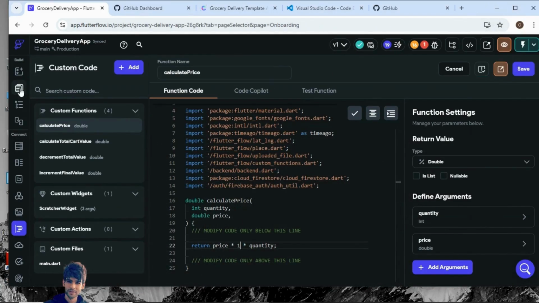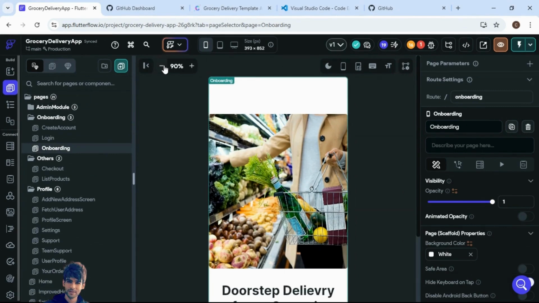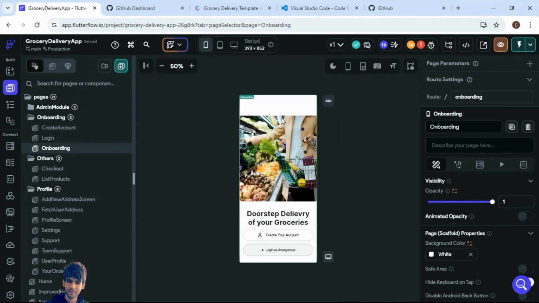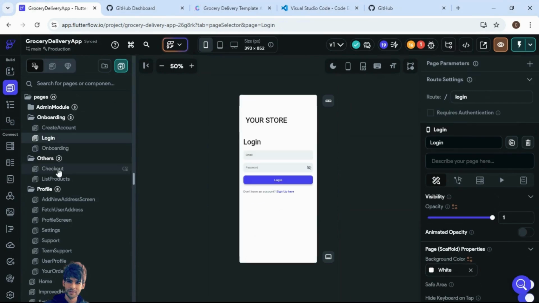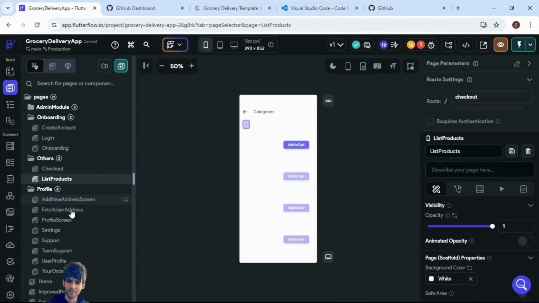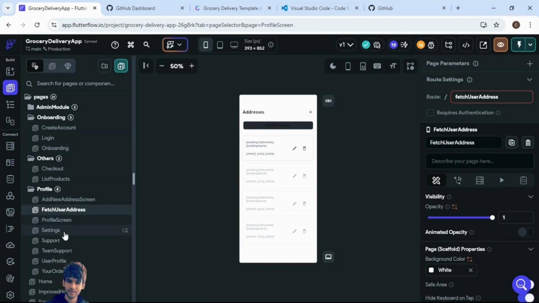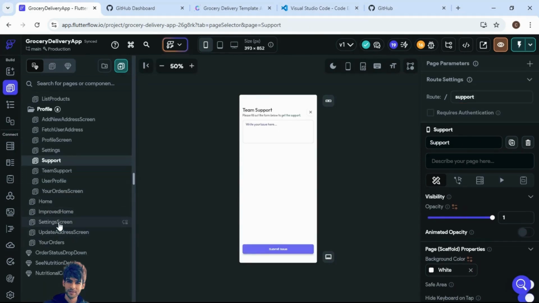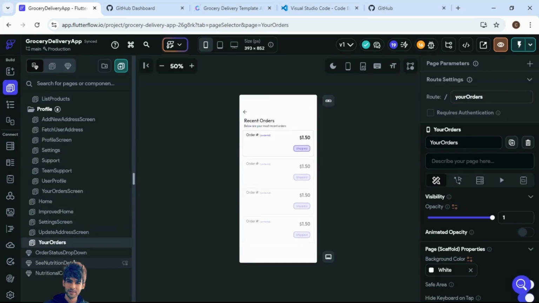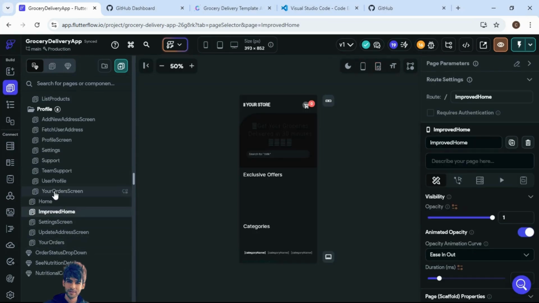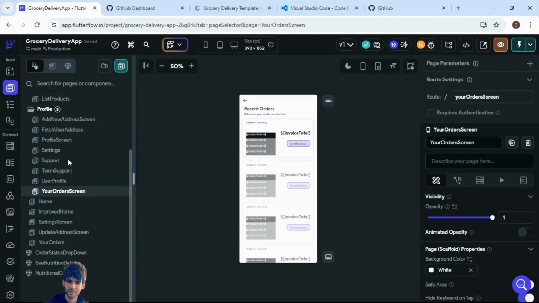If I show you what we have built here, this is a complete grocery delivery app. These are the screens that I can show you right now. This is your order screen, nutrition details, and all that stuff is explained in this course very briefly.